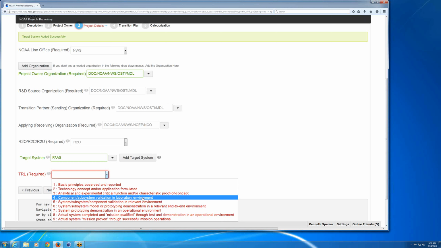Most of our stuff is going to be probably in this 4 to 8 range. And you can see, so there's a component subsystem validation, a laboratory environment. Next one is in a relevant environment. Then there is demonstration in an end-to-end environment. 7 is demonstration in an operational environment. And the last, you can see what the last 2 are.